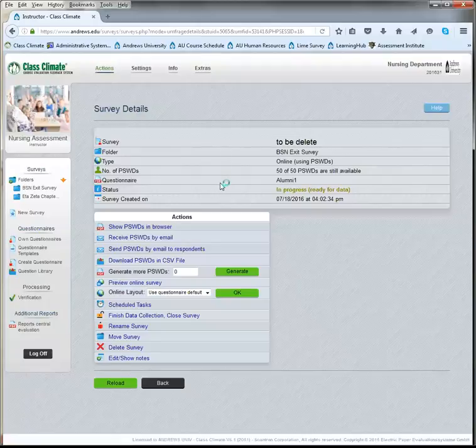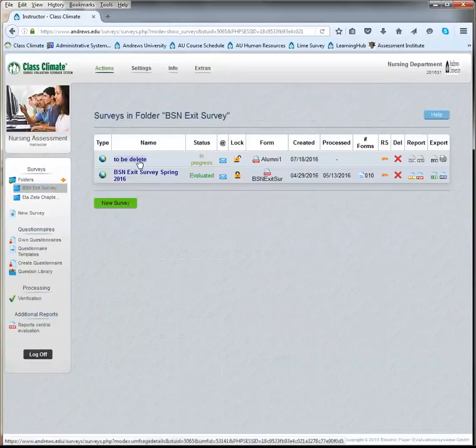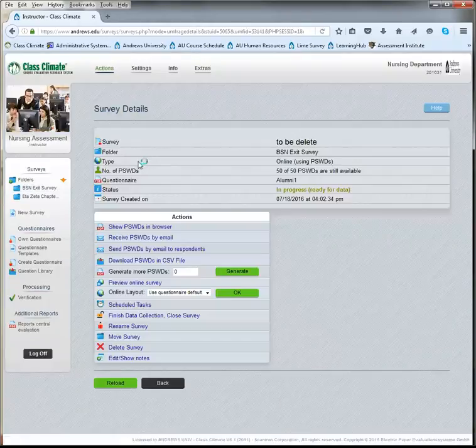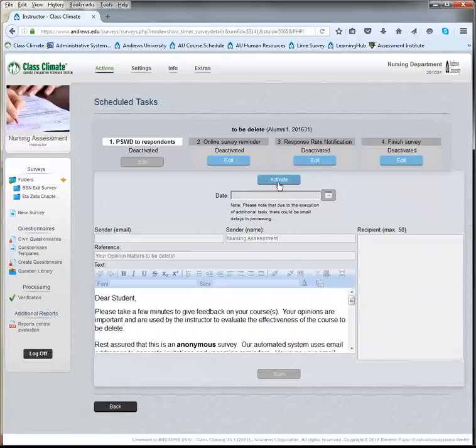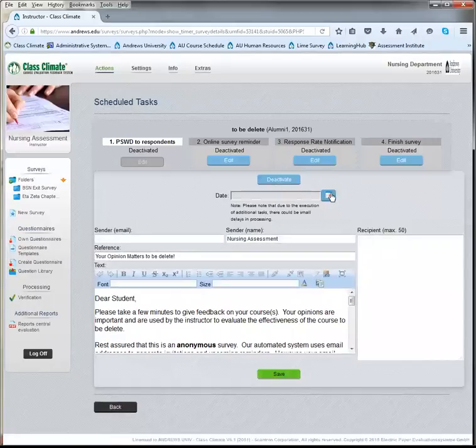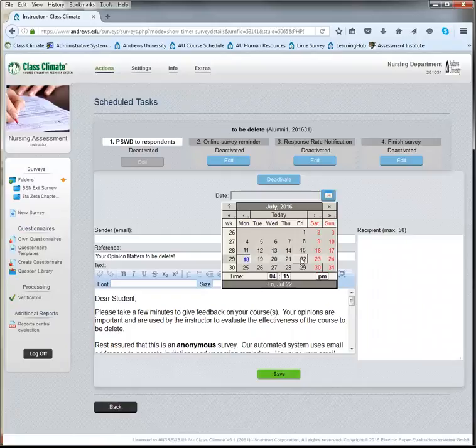Now that we have the survey generated, we're going to go to Task Scheduler. And the Task Scheduler, Scheduled Tasks, you get to that by clicking on the link to the survey. So your surveys are listed here, and you're going to click on the link of the one that we just generated. And then Scheduled Tasks is right here. The first thing you have to do is just activate, and you're going to select the date of when you want the survey to go out.